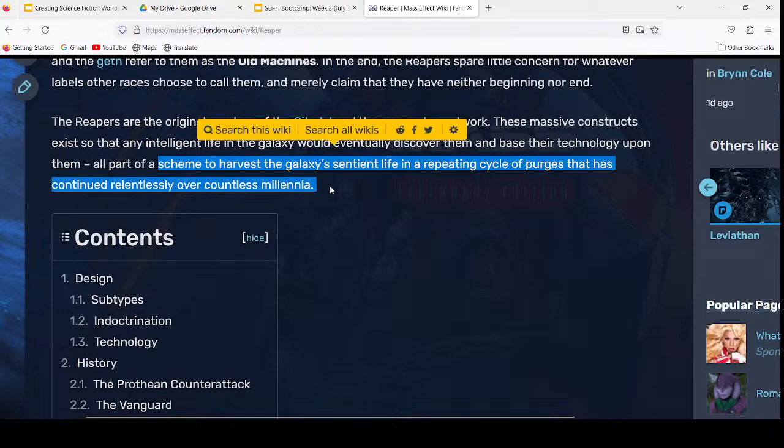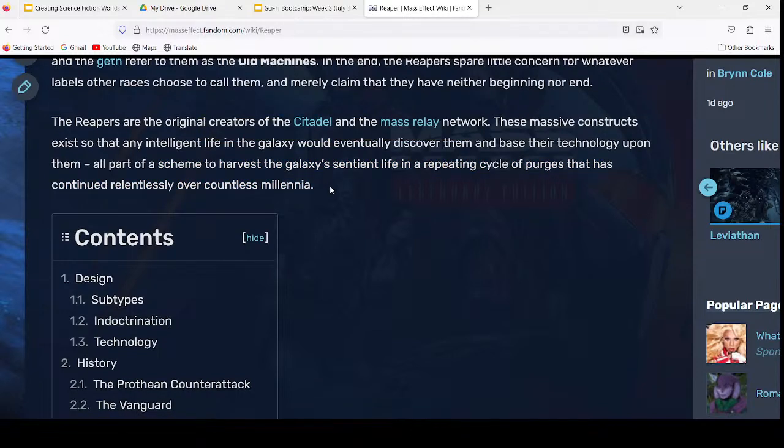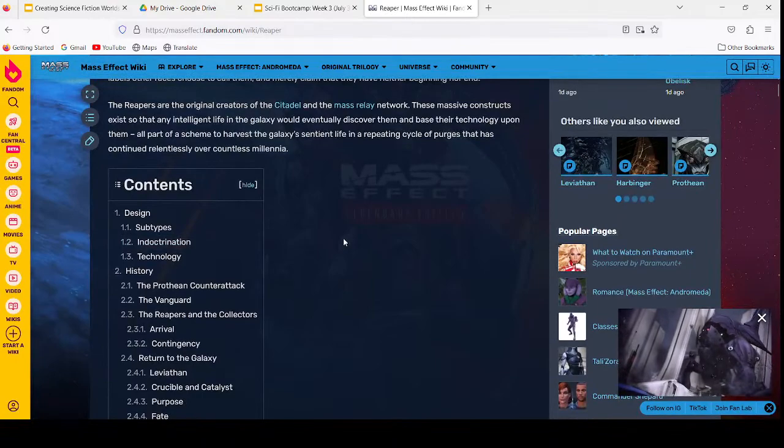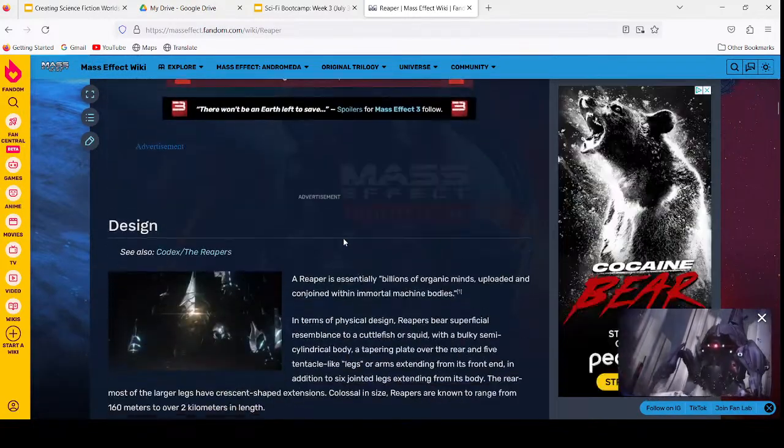Yeah, I'm reading the wiki article now. So, part of a scheme to harvest the galaxy's sentient life in a repeating cycle of purges that has continued relentlessly for countless millennia. Okay, so they're like apocalypse aliens. They show up every certain amount of time and they sort of reset everything back to zero. Is that right? Yeah. That is cool.